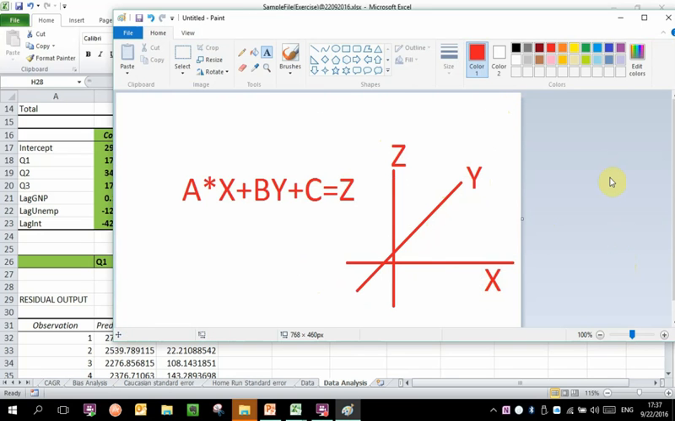Basically, if any equation happens in this three-dimensional space, it always equals what? Z depends on some value x, times a, which is a coefficient, plus b times y, which is a coefficient, plus a constant. Most of the time, if we are falling into a two-dimensional space, c is the y-intercept. Do you remember this equation?